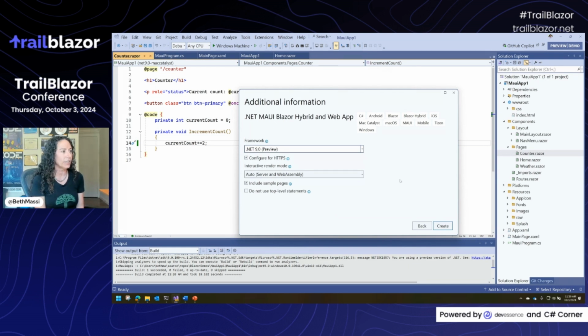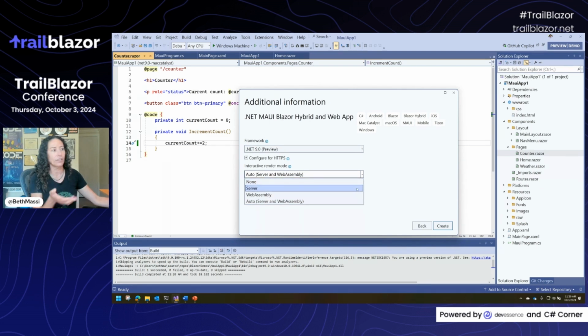And the interactive render mode, this is for the web application. Rendering modes mean nothing to a hybrid application. Hybrid apps are always interactive. They're client applications. But for the interactive render mode settings for the Blazor web app, we ask you what you would like. If you select none, you just get none. Server is server interactive. That will create 3 projects, by the way. It'll create the MAUI project, the shared Blazor class library, and the Blazor server project. If you select WebAssembly or auto, you additionally get the WebAssembly project.